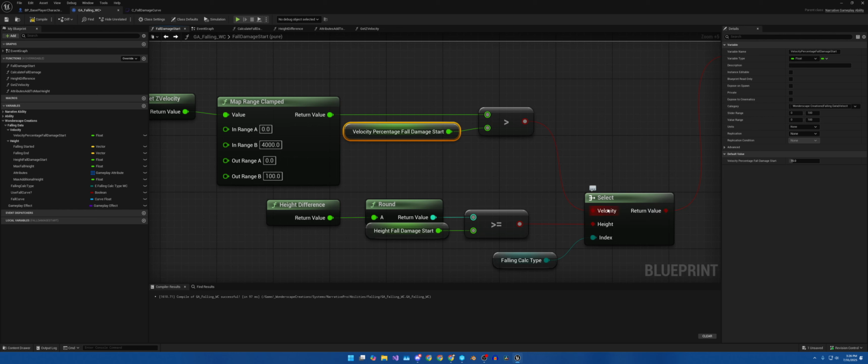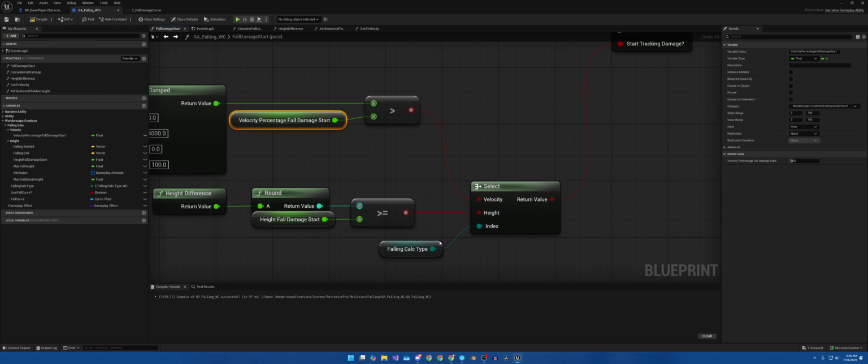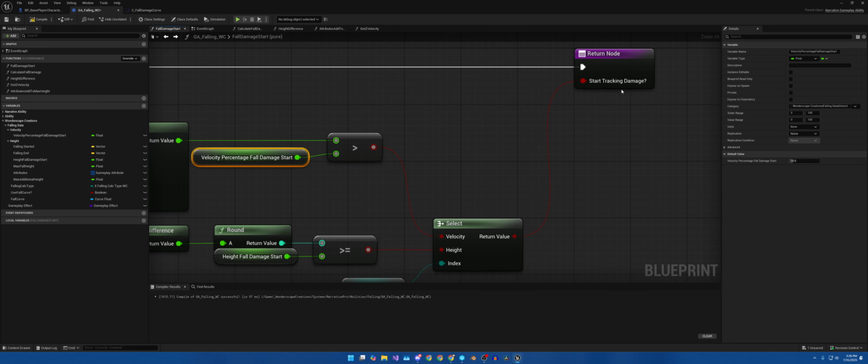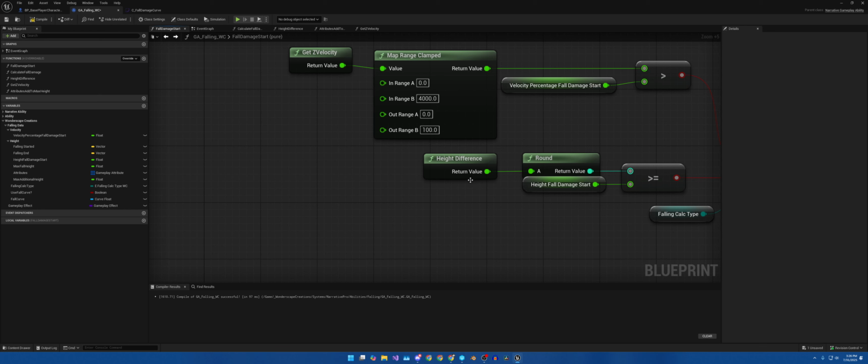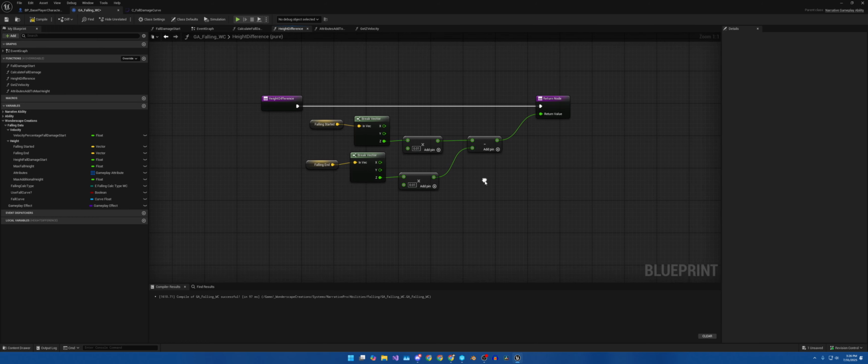Obviously, right now, it's going into the select, so that if velocity is selected, then it'll send it out as true or false. Now let's do the height difference. This is another function that we're going to create. So create a new function called height difference, and make sure it's a pure function.